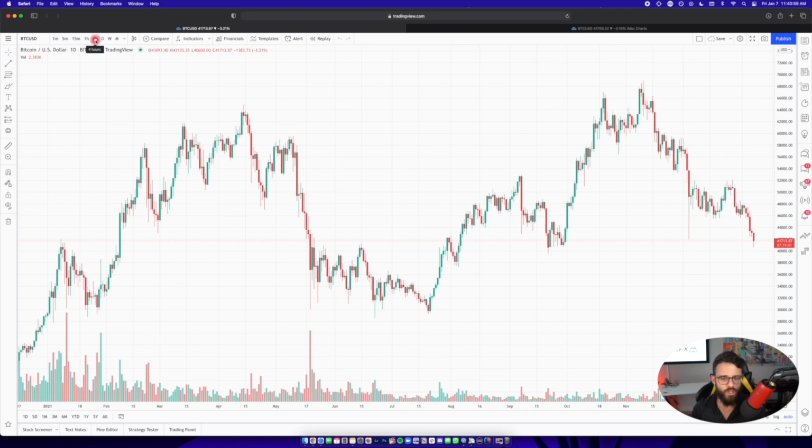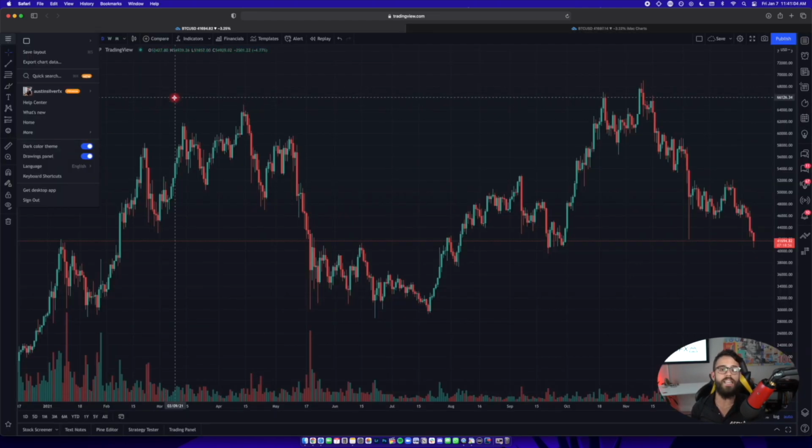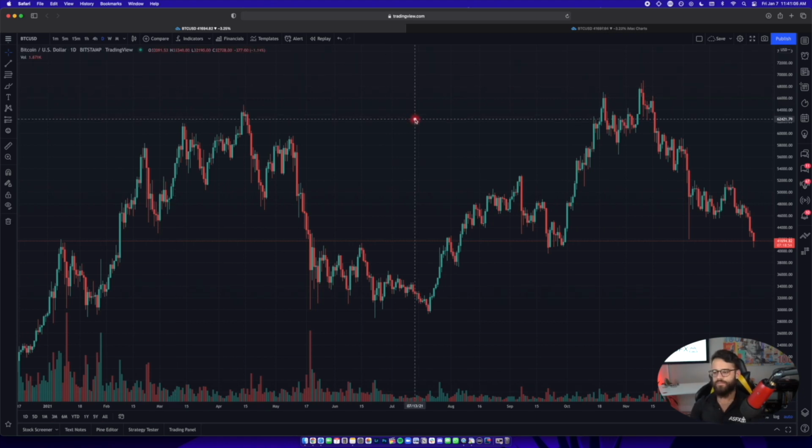The first thing that I always do is I click the top left and I put the dark theme on because I can't stand that white. It kills my eyes. So now that we're looking at it a little bit more properly, in my opinion, we can piece our way through. We're going to start at the top left and work our way to the bottom right of the screen.